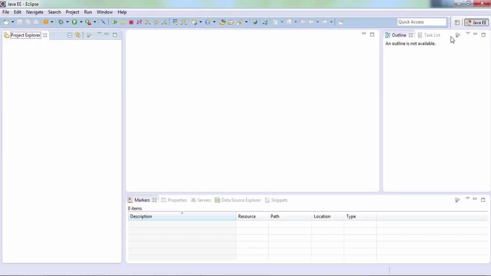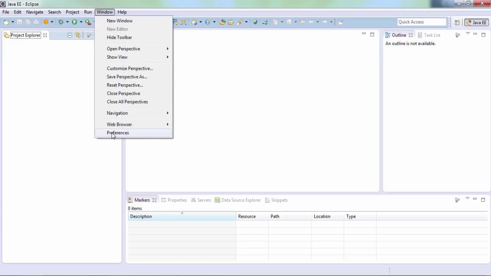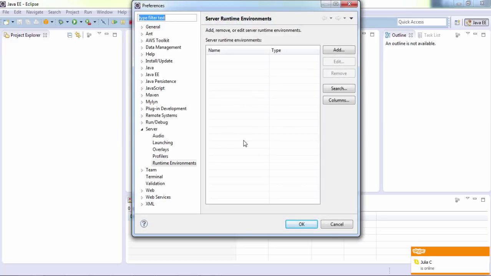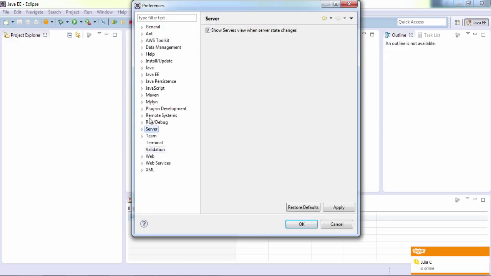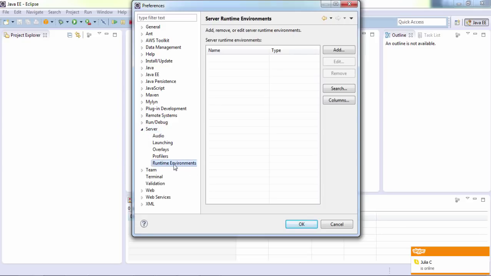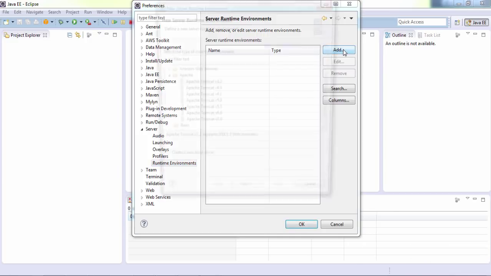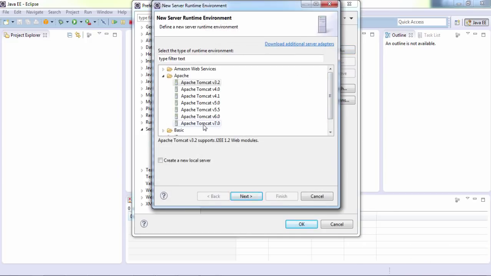It's a new installation, so everything is blank here. So how do we integrate this Eclipse with the Tomcat? We can click on Window, Preferences, and then on the left hand side we can see Server, Runtime Environments, and we can click on Add and select the server which we want to add. Like I have installed Tomcat 7, so we can click on Apache Tomcat here, 7 version, next.